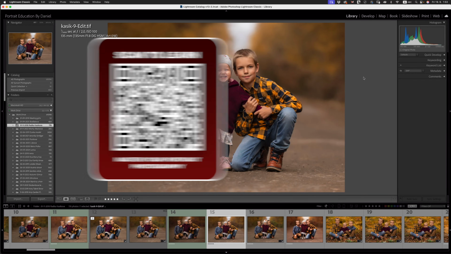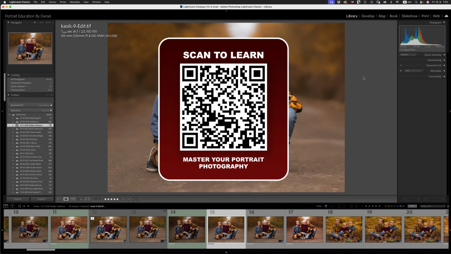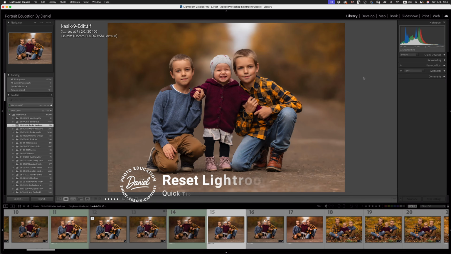If you're new here, my name is Daniel and I help photographers like you create meaningful portraits and successful portrait photography businesses. In today's session, I'm going to show you exactly how to reset the preferences of Lightroom.